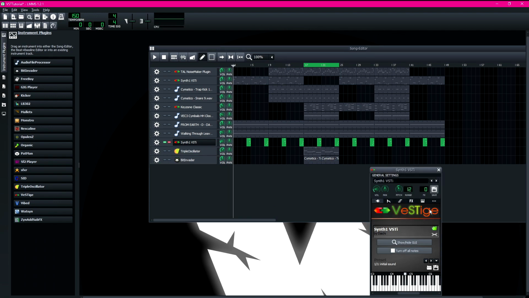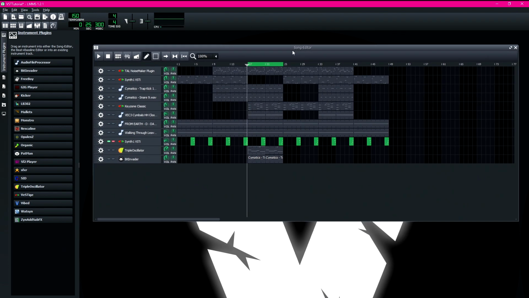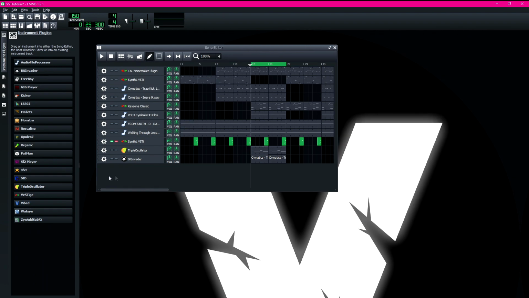So that's how you pitch bend using some VSTs, but some VSTs don't have the pitch bend range or a pitch bend knob. So you cannot do pitch bending within that instrument, and you'll have to use another one. That's quite sad, but that's just how you do it in LMMS.